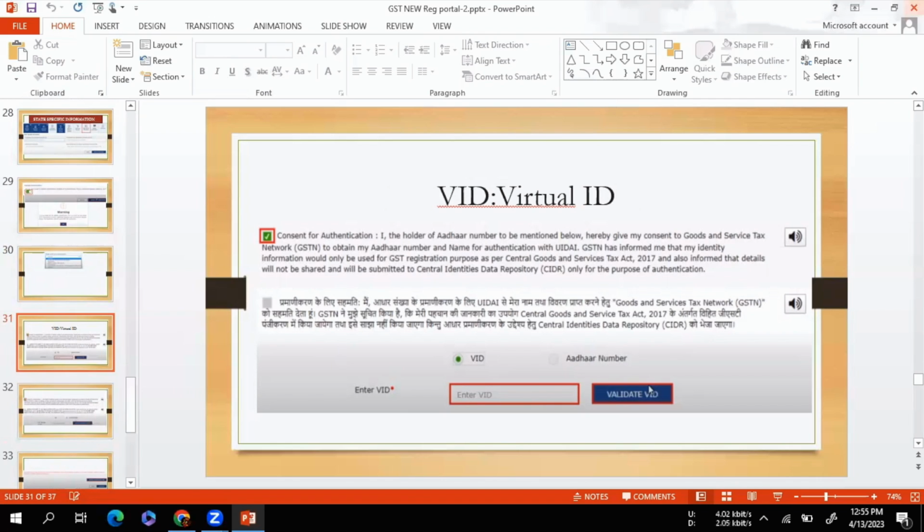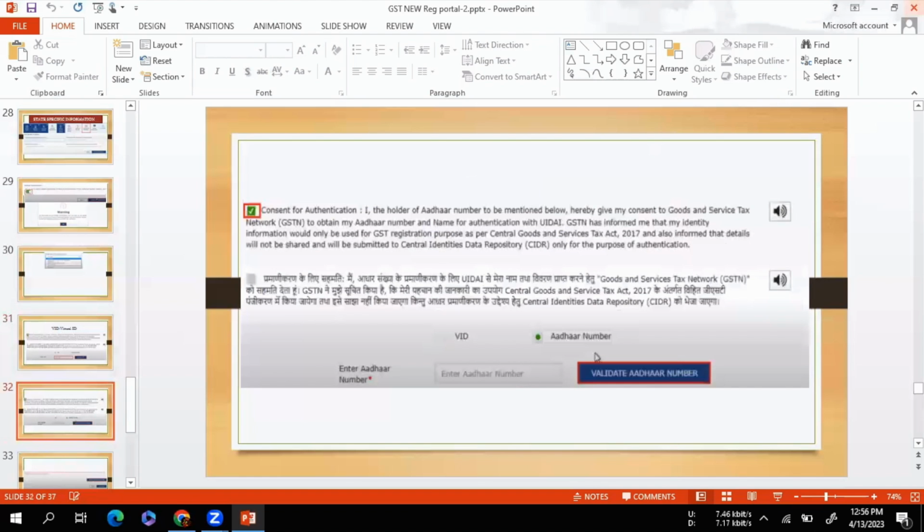So the VID option, the radio button, will be activated. What is VID? Virtual ID. Virtual ID with eKYC document or other number, whatever we have to upload, we have to enter here. I have a virtual ID, so I have to enter the virtual ID number. After that, I have to click to validate whether the number is valid or not. But in this example, my eKYC was done with an Aadhaar number. That's why I'm choosing Aadhaar number.